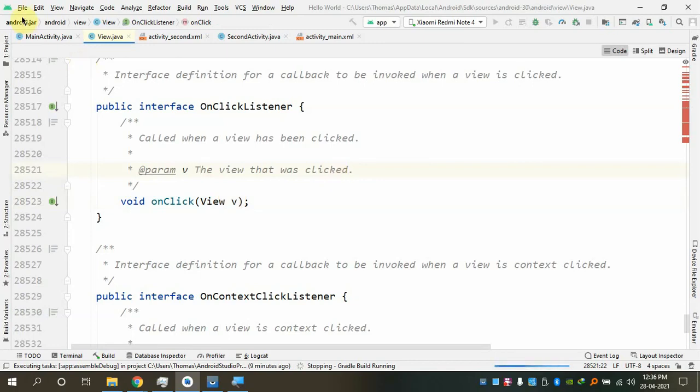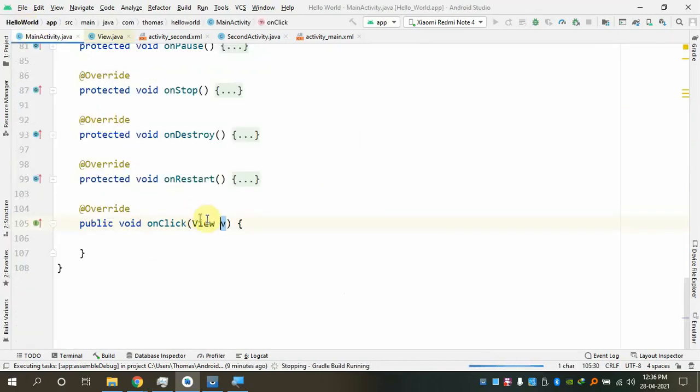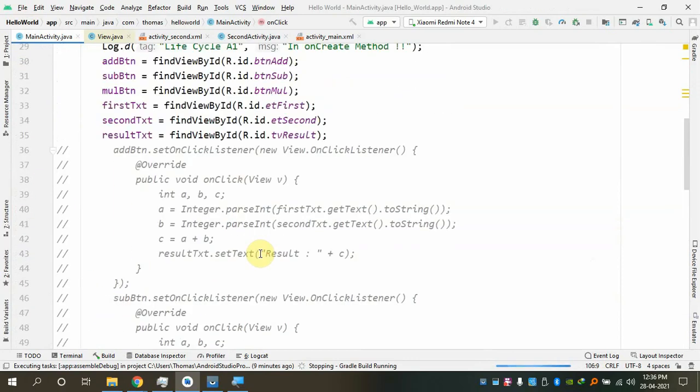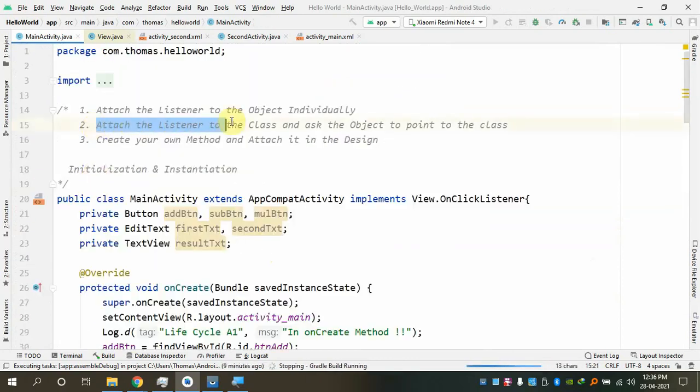So now I have three buttons. How will I know which button was clicked? Because that is what is passed here. And I know how to identify each and every button. So it's very simple to write this code now. What I have done here is I've done the first part alone properly. Attach the listener to the class. That's all I've done so far.